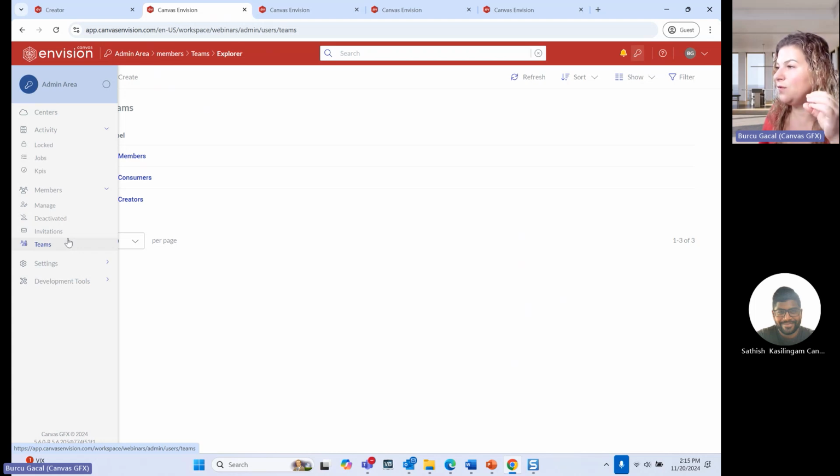Only the admins of the workspaces can create the teams as well as assign those teams to a specific workspace to get access to those defined documentation in those workspaces. The other cool things that admins can do, under the development tools, we have some SDKs: Consume SDK, Connect SDK, Create SDK. We'll go through this in another session.